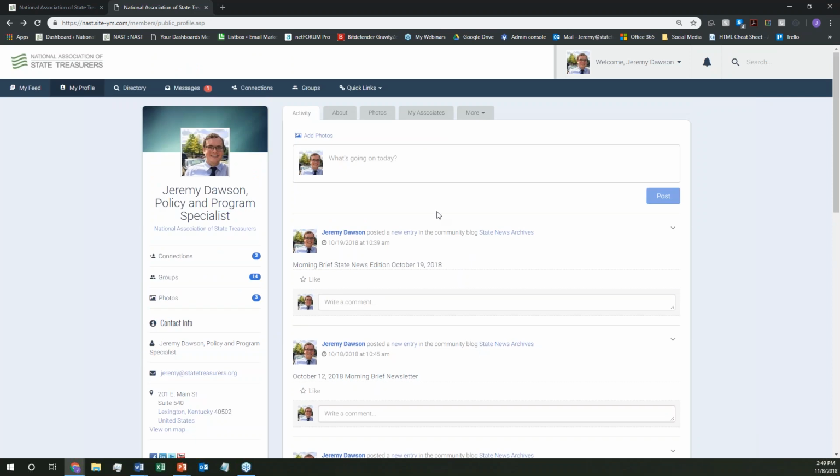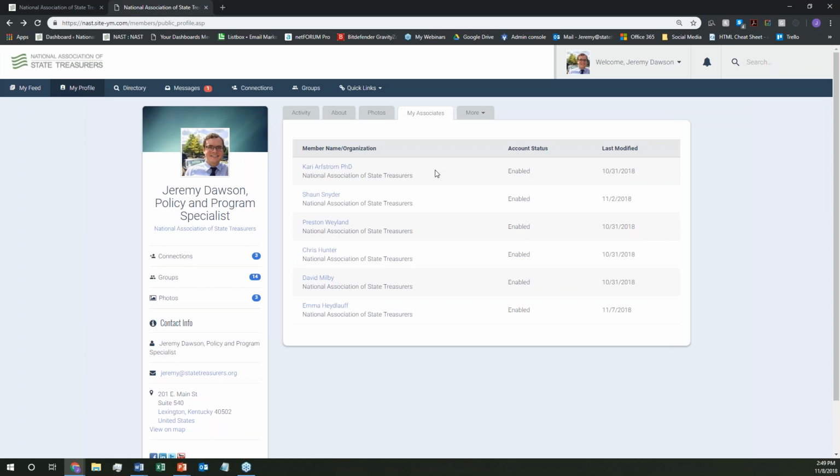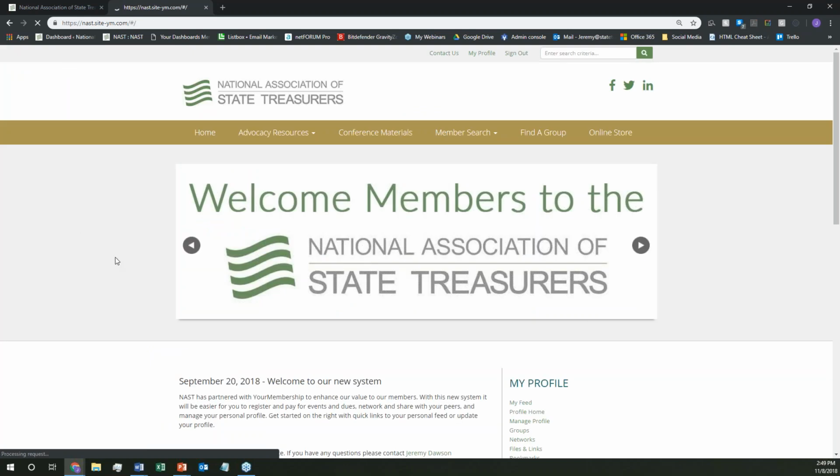Going back to our profile, the other tab is My Associates. Here we can see, if we are linked to an organization, all the other employees in our organization. So here are all the NAST folks, and we can check out their profiles by clicking those links. But let's take another look at what that homepage looks like now that we're signed in.